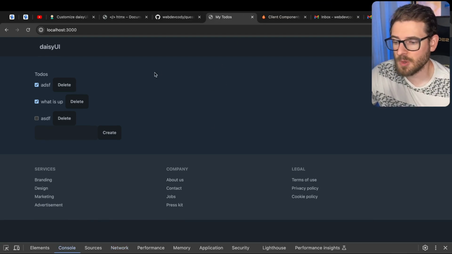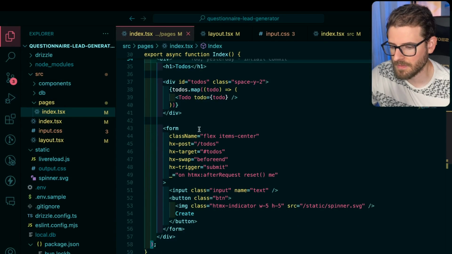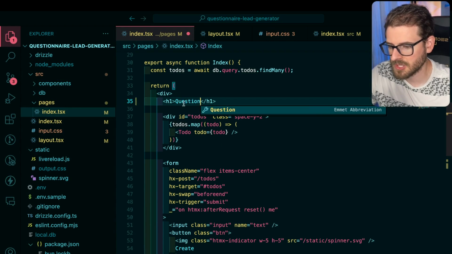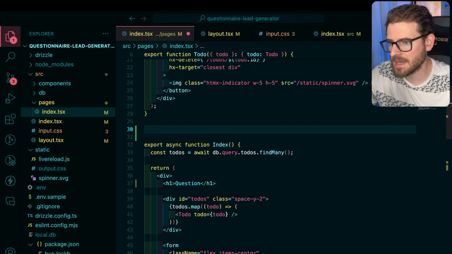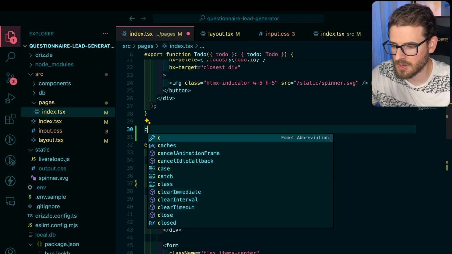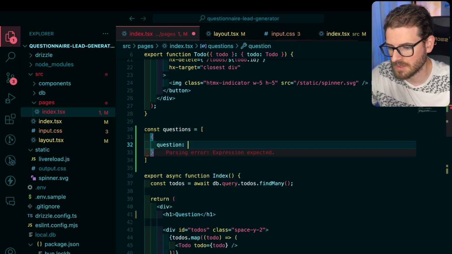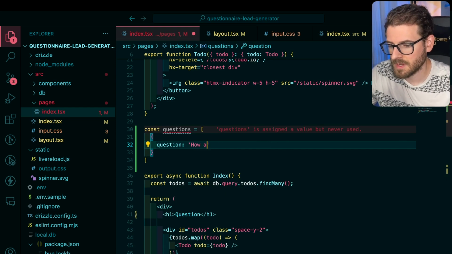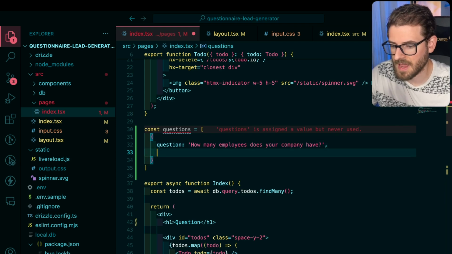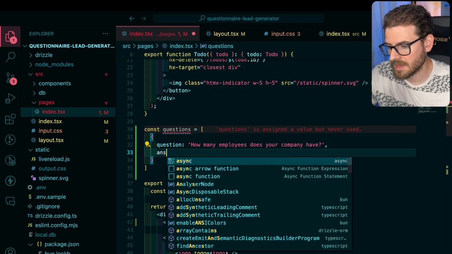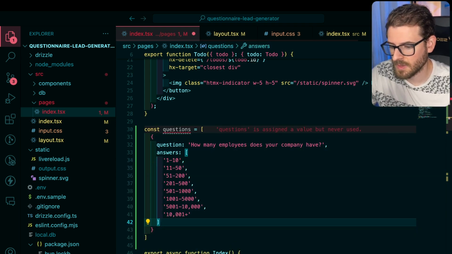Well, I do plan to make a questionnaire application instead of a to-do list application, so we need to refactor some of this stuff. So let's start with making a hard-coded list of questions. I can say const questions is equal to an array, and then we could have a question here that says, how many employees does your company have? And then we could say answers. Go ahead and put all these in.